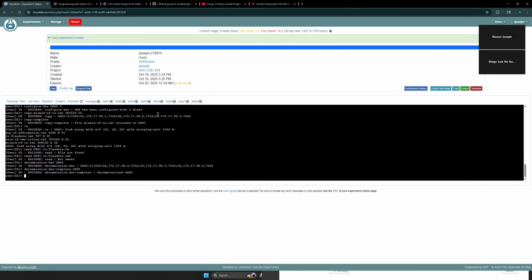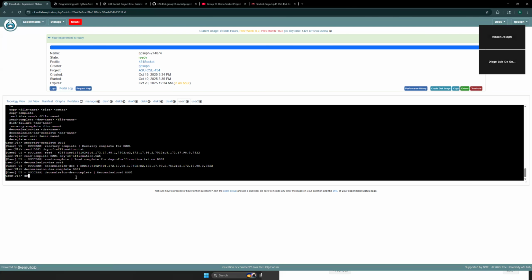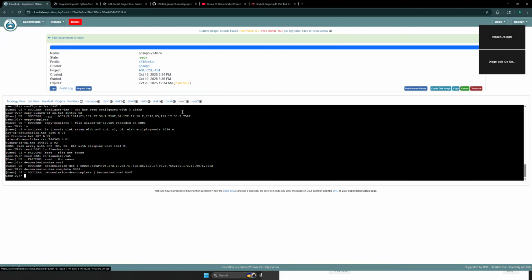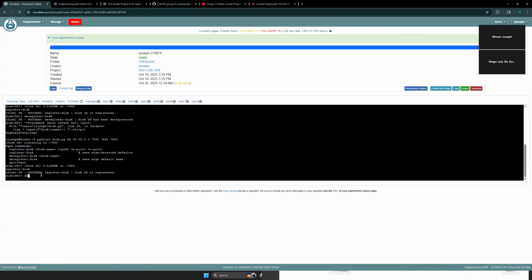From there, we'll now deregister each of the users involved. So go to user 1 and go ahead and deregister it. Since we already have all the parameters laid out, we don't need to write out the parameters here. So we'll just deregister the user. That was a success there. Same thing with user 2. Deregister the user here. Perfect. And now for each of the disks, we'll one by one go ahead and deregister the disks as well. Perfect. And it succeeded simply because the DSS was decommissioned.